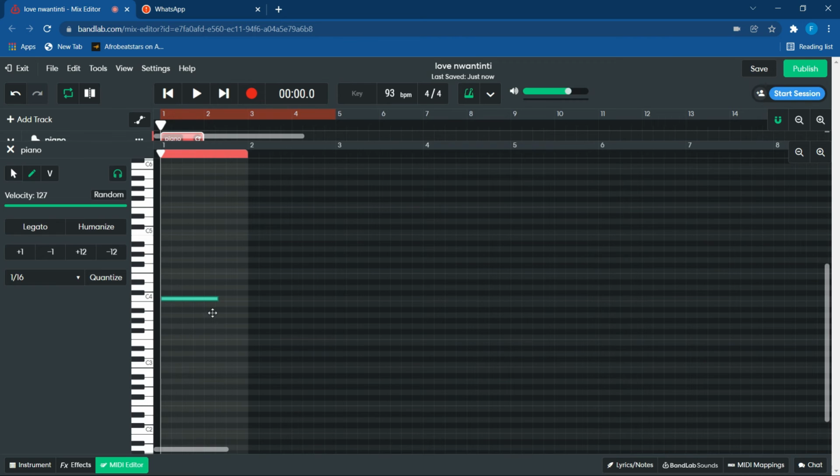So I'm just going to draw my C over like this. So I'm just going to draw the third note in my 4 chord, and then the 5th note. So that's my first chord now, and that's chord 4.